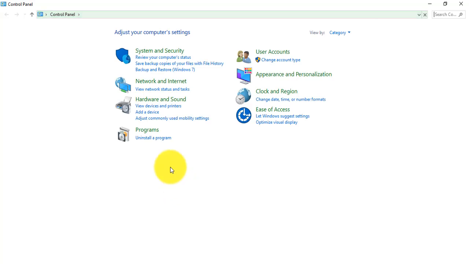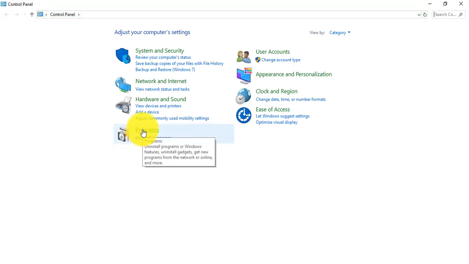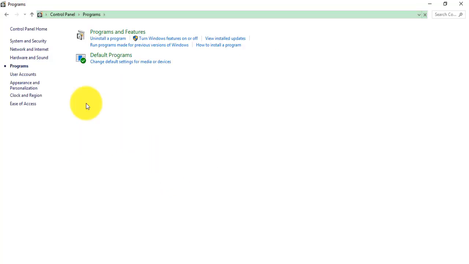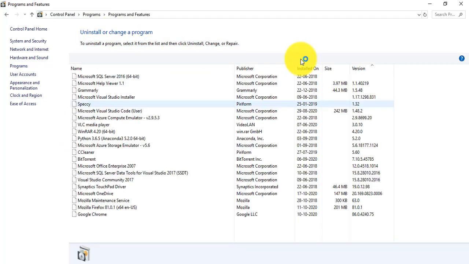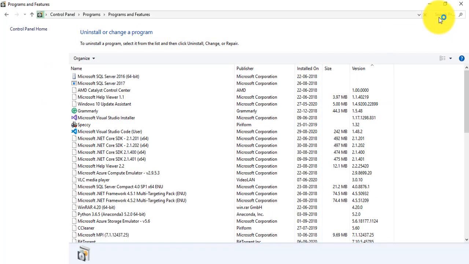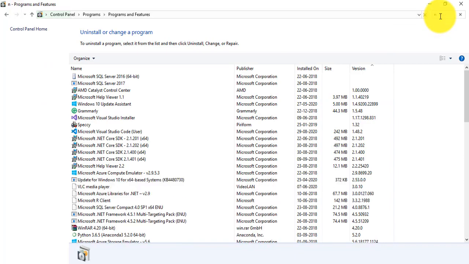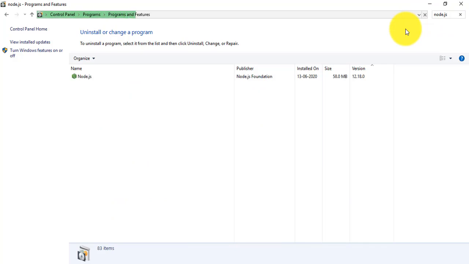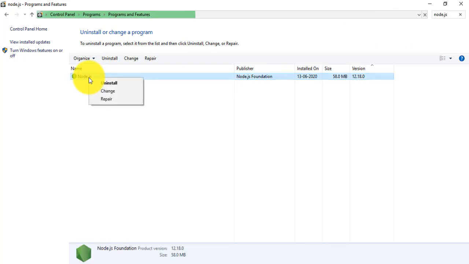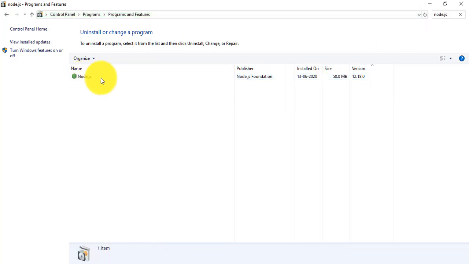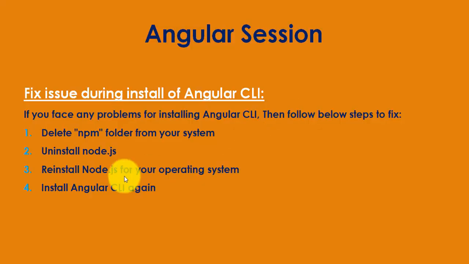Okay, now it opens our Control Panel. Go to Programs, click on Programs and Features, and here you type Node.js. It takes some time because many software packages are installed in our system. Here you can find Node.js, just right-click and click Uninstall. It will uninstall Node.js from your system.